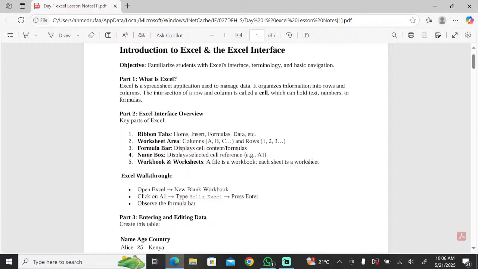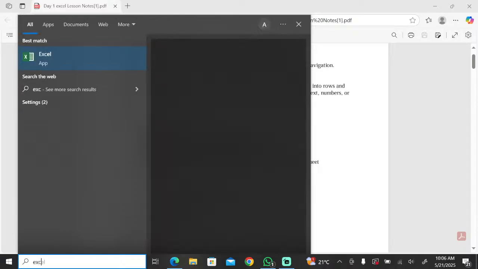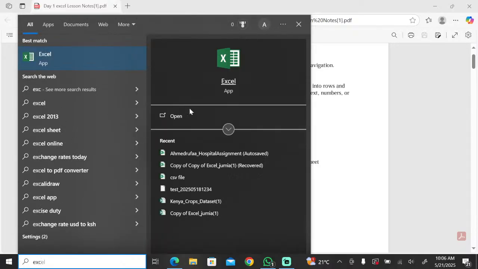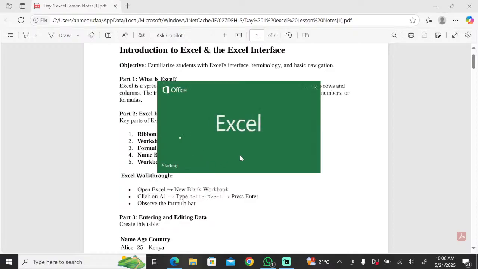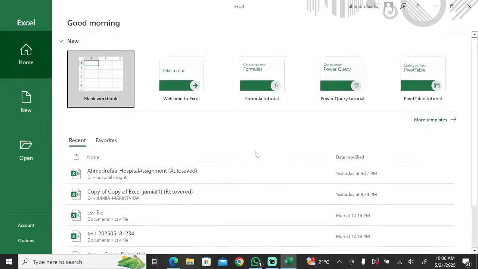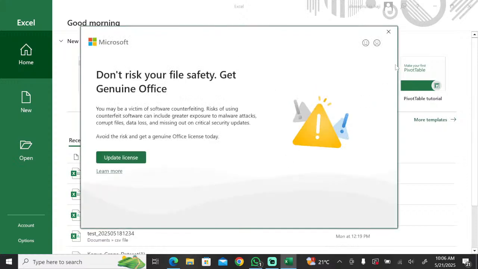Yesterday we talked about columns and rows. Okay, I hope you can remember that. The intersection of a row and column is called a cell. I'm going to show you in a minute what a cell is, which can hold text, numbers, or formulas. Okay, let's open our Excel. Make sure you have your Excel with you. That's why I said your laptop should be close to you. Or if you don't have a laptop, you can just watch this, which I don't prefer.